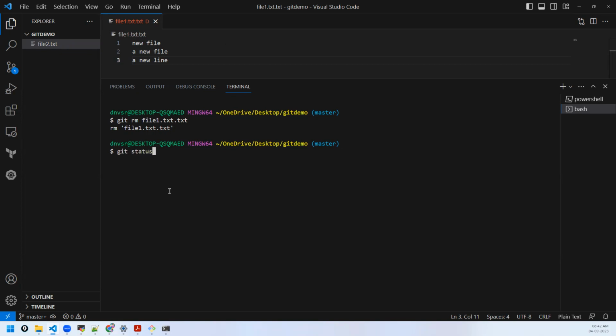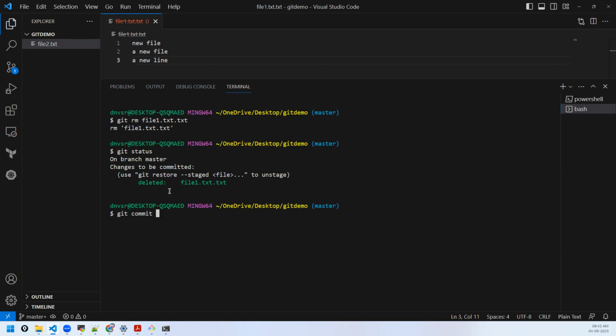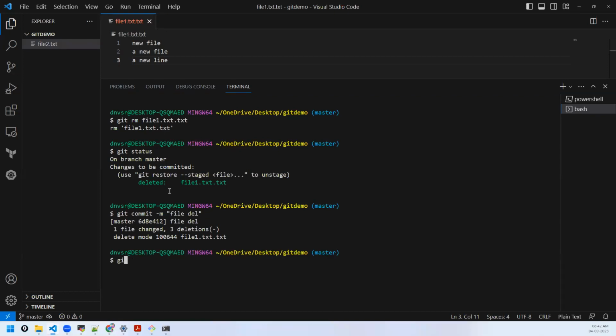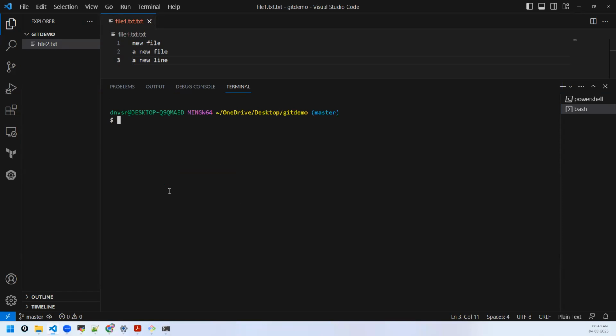Now I have made a change. That is also a change. See, it is saying changes to be committed. You made a change, you have to commit your changes. git commit -m file deleted. Right? So now if you see the status, it would be clean. Any change, you have to commit your changes. It might be modification or deletion or whatever it is. The file is gone. How to get the file back, I'll show you in the next class. But before that, one more thing I'll show you.